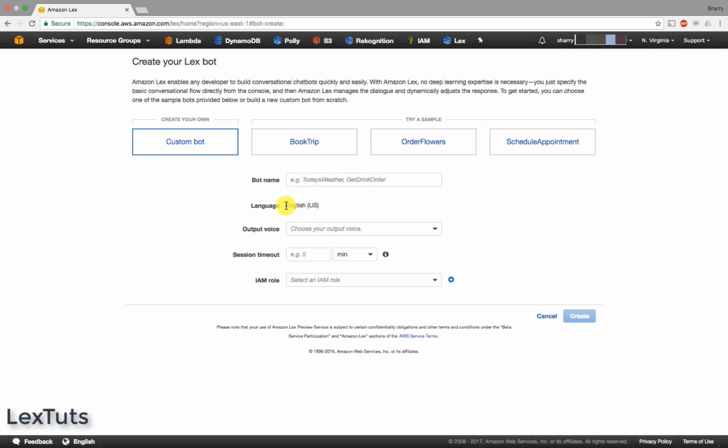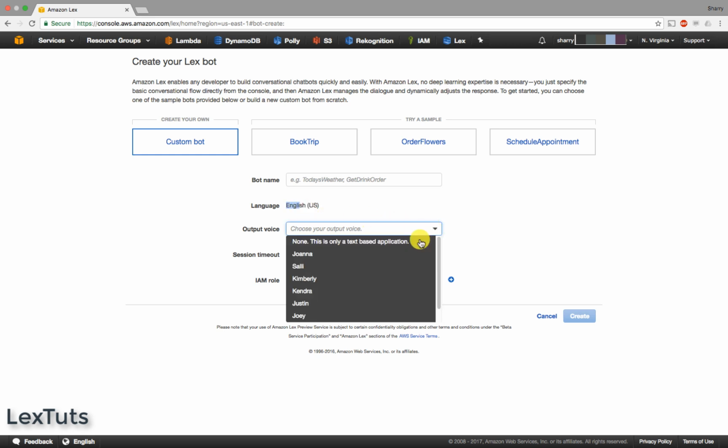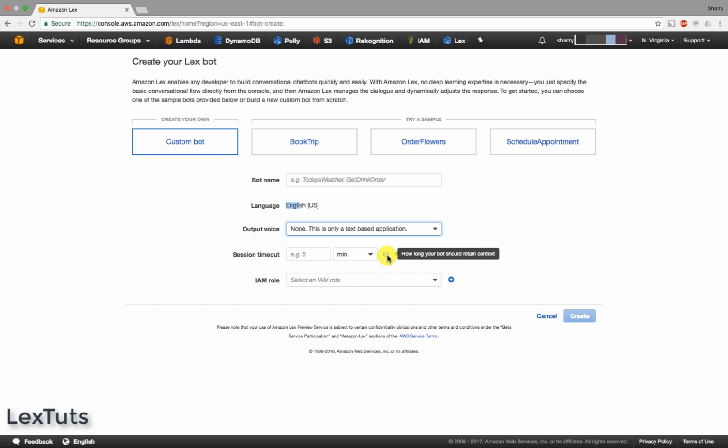Currently Lex is only available in the English US language, so the voices, similar to Polly, will only show you US voices. You can just have a text-only version for your messenger if you want to. Any kind of session timer, so this sample is going to last for 5 minutes. You put the 5 in the first box, and the context should remain there. Any IAM roles you put in here.